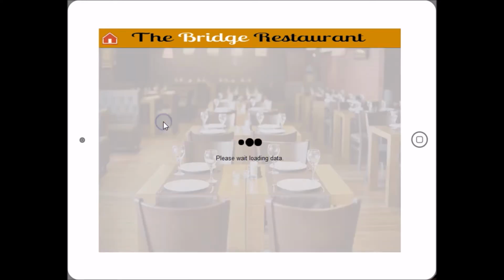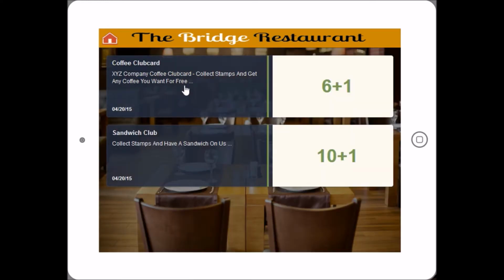And in this case here, for this particular restaurant, they have 2 loyalty schemes going. They have a 6+1 and a 10+1. And basically what that means is that somebody comes in for their coffee morning or whatever else, in this case here, once they've got their card checked 6 times, they get a free coffee or a free apple tart or whatever it is that you're giving away for free. And then they have a sandwich club offer down here.